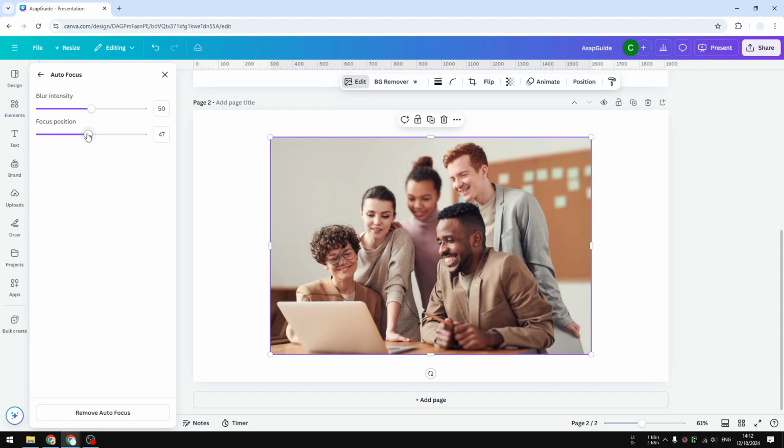Now, on the focus position, this is where you have to decide what area or what position the main focus will be. You can click and drag the slider to the left or to the right, and this will determine the area of interest. The area that is covered in this purple color represents the main focus. As you can see, if you move the slider to a different location, it usually will focus on a different area.